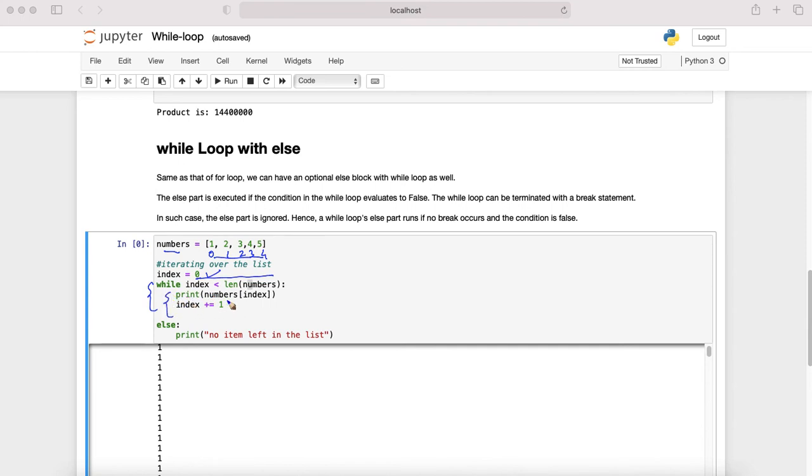What will you do? Print numbers index, right? So when index is 0, numbers 0 will print. So numbers 0 is 1 in this case. Now again we'll increment this index. Index is equal to index plus 1. So index becomes 1. The index was 0 already. So we go up. We check, is this condition true? Yes, the condition is true. We print the numbers of 1. Numbers of 1 is 2. Right. So likewise we do this.